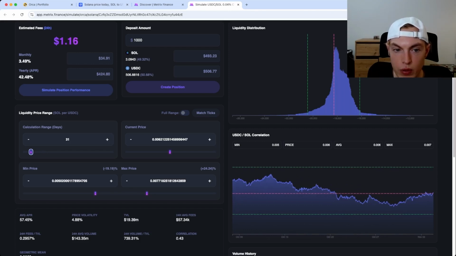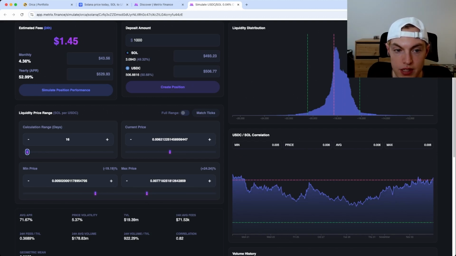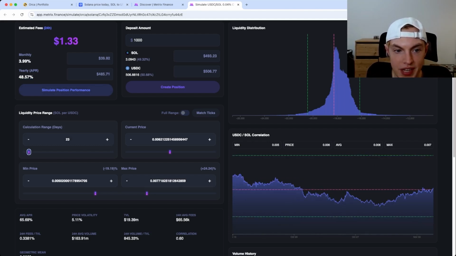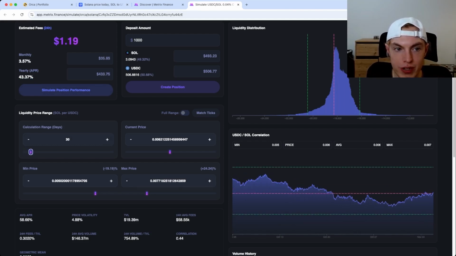So I'm thinking this range will be fine for me. And it says we're getting 43% APR using this range. If we want a more accurate representation of our APR, we can zoom in the calculation range to maybe 15 days. And it's saying using this current range with the past 15 days of data, we'd be getting 56% APR. That is so solid. Anyways, I'm gonna zoom my calculation range back out to 30 days, and it's saying we'd be getting 43%. I'm gonna put my deposit amount to $10,000.